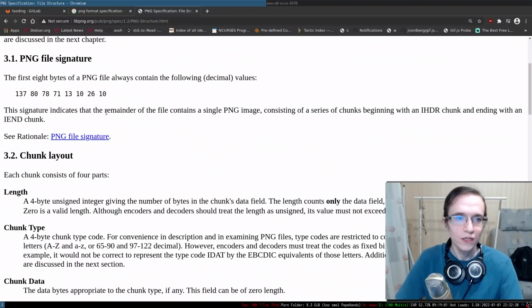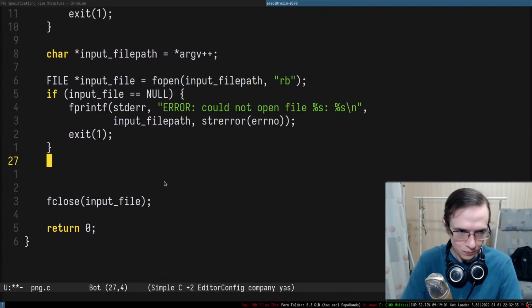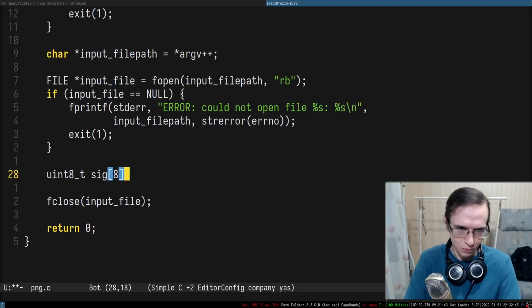So let's actually try to read the signature, right? It's supposed to be 8 bytes, right? So let's allocate 8 bytes on the stack. So we're going to have something like maybe uint8_t signature, 8 bytes.